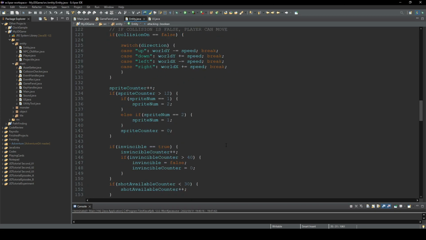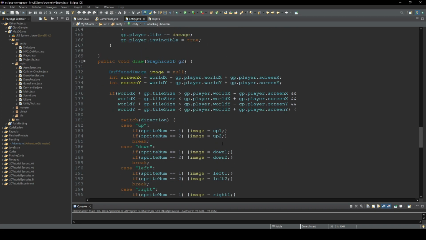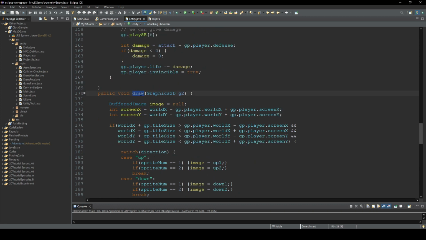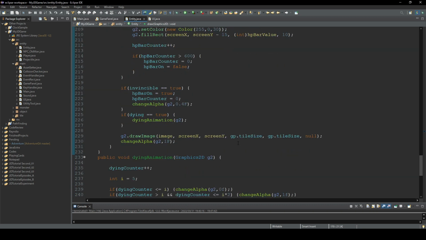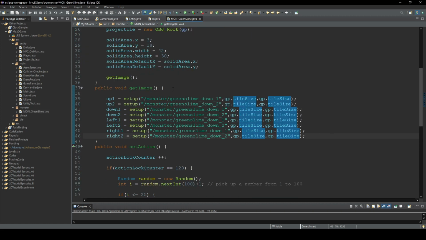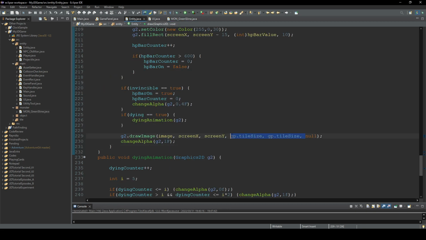So in this entity class and inside of this draw method, I realized we are still passing its width and height, but this is not necessary because we already scaled these images when we imported these images. So let's remove this. Yeah, that's all.